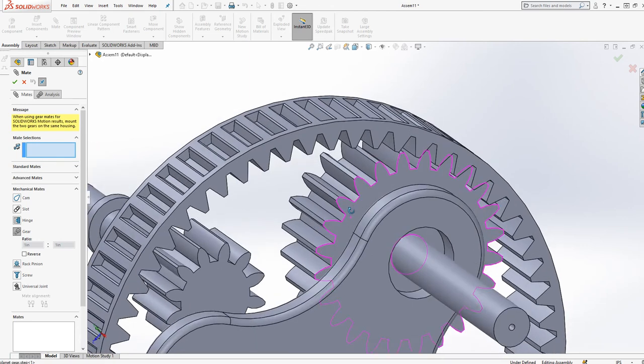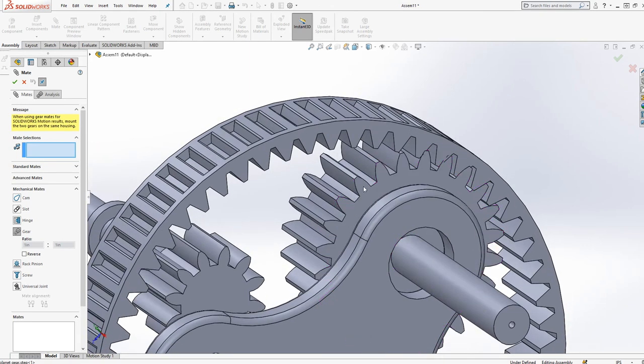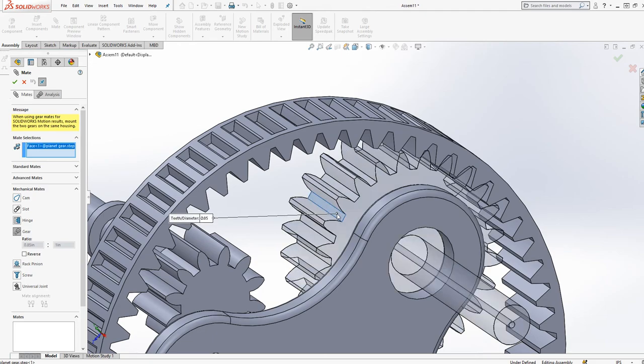I just need to select one of the faces between the teeth of the planet gear, for example, this one or this one or this one. It doesn't really matter which face you would want to select. For example, I'm going to select this one.